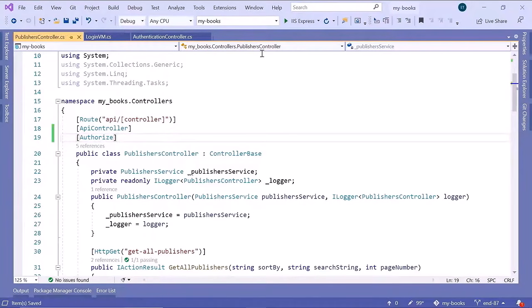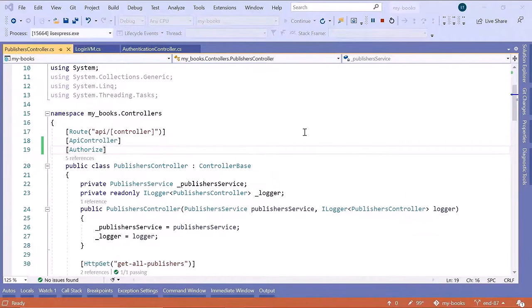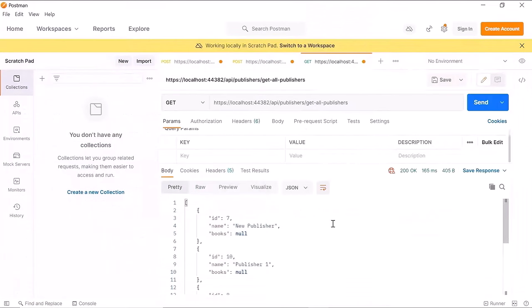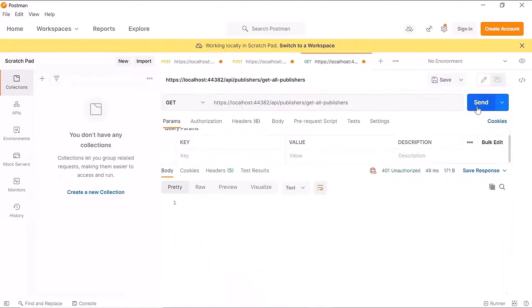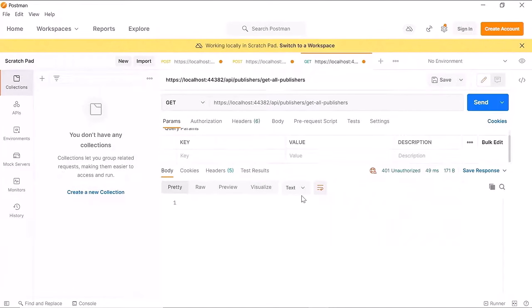So I'll just save the changes now and run the app one more time. And then just go to Postman. And here now, since we added the Authorize attribute, if you try to get data from this API endpoint, you get the 401 unauthorized error. Now, to overcome this problem, you need to use the access token.